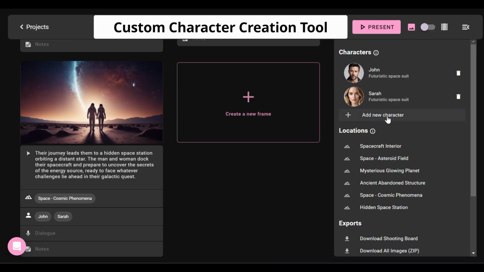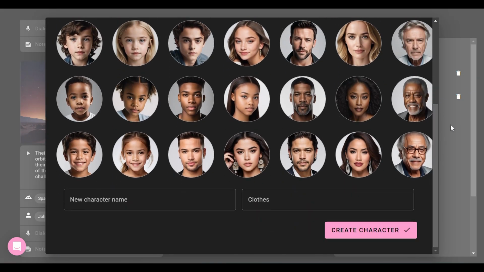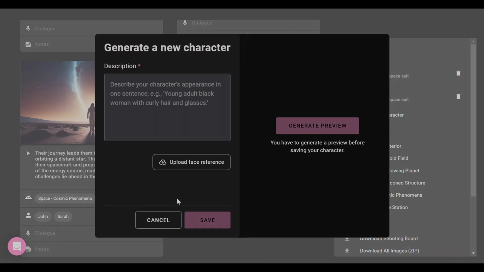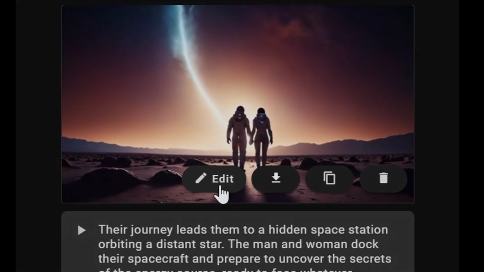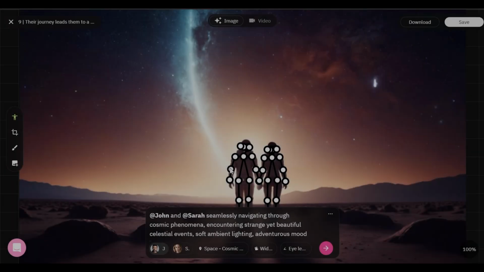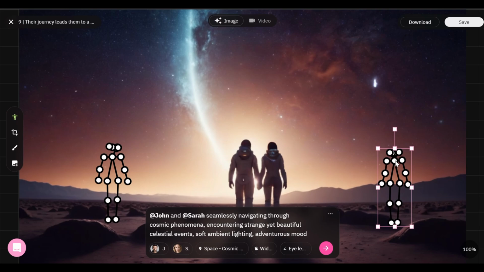Next, if you need characters, just use the custom character creation tool by generating or uploading references to create distinct personas that are custom tailored to your story. And when your characters are ready, it's time to bring them to life with the character casting and posing tool, allowing you to place multiple characters in a scene and pose them with precision.